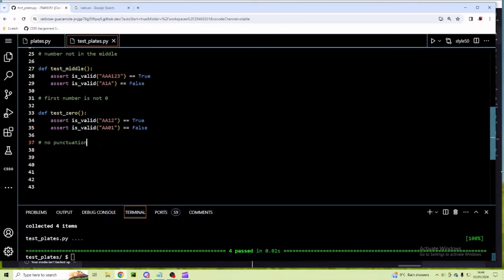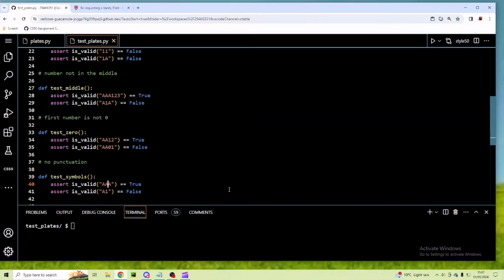So the last one now is punctuation. So I'm going to define test symbols. And here I'm going to put in my 2 assert statements. I'm going to make that AA dot dot AA. And I'm going to make this one 2 question marks and some more letters. So this is catching symbols, so that should be false. If symbols are detected, like dots or question marks, then that should be false.